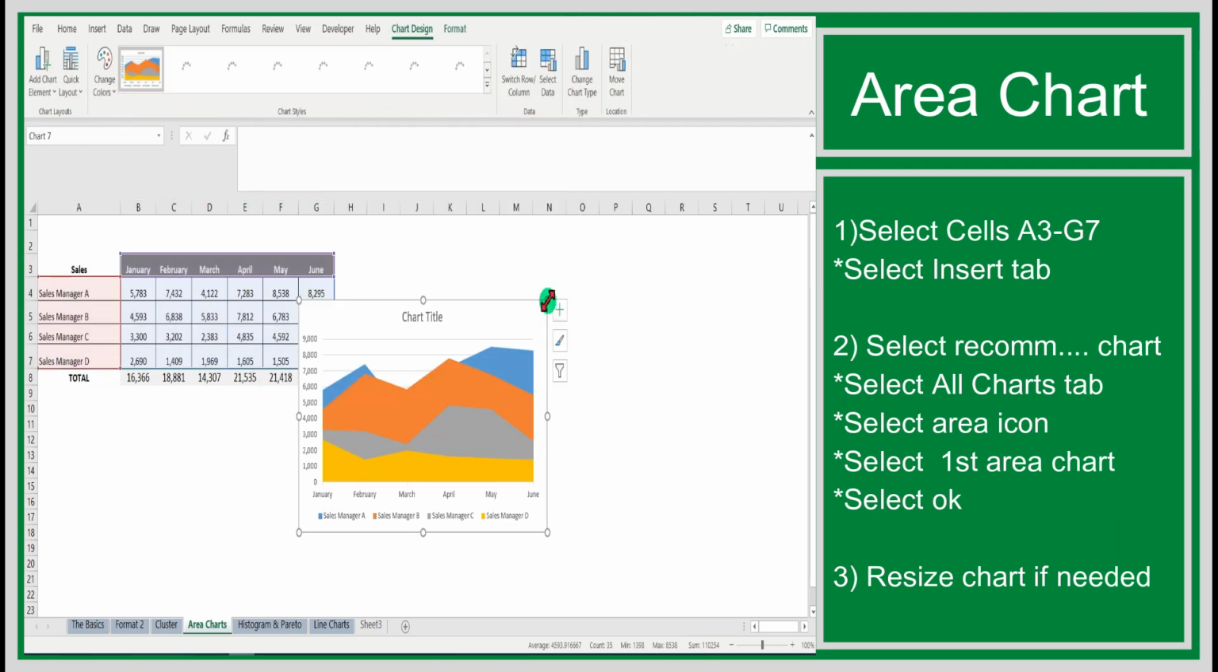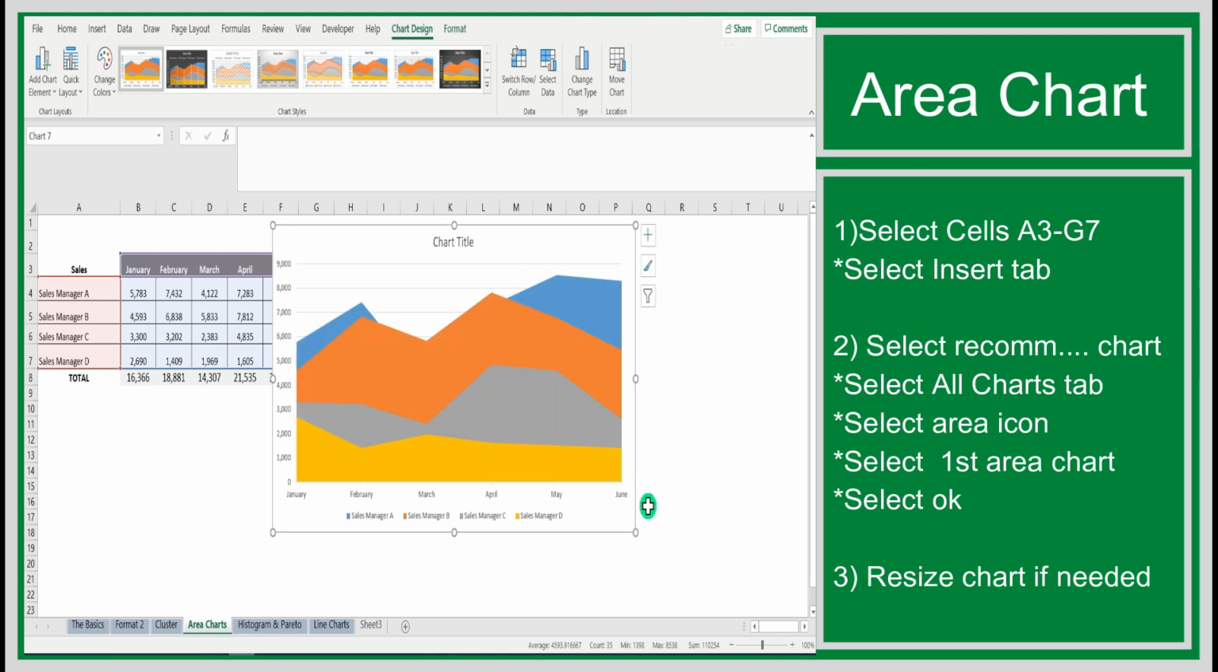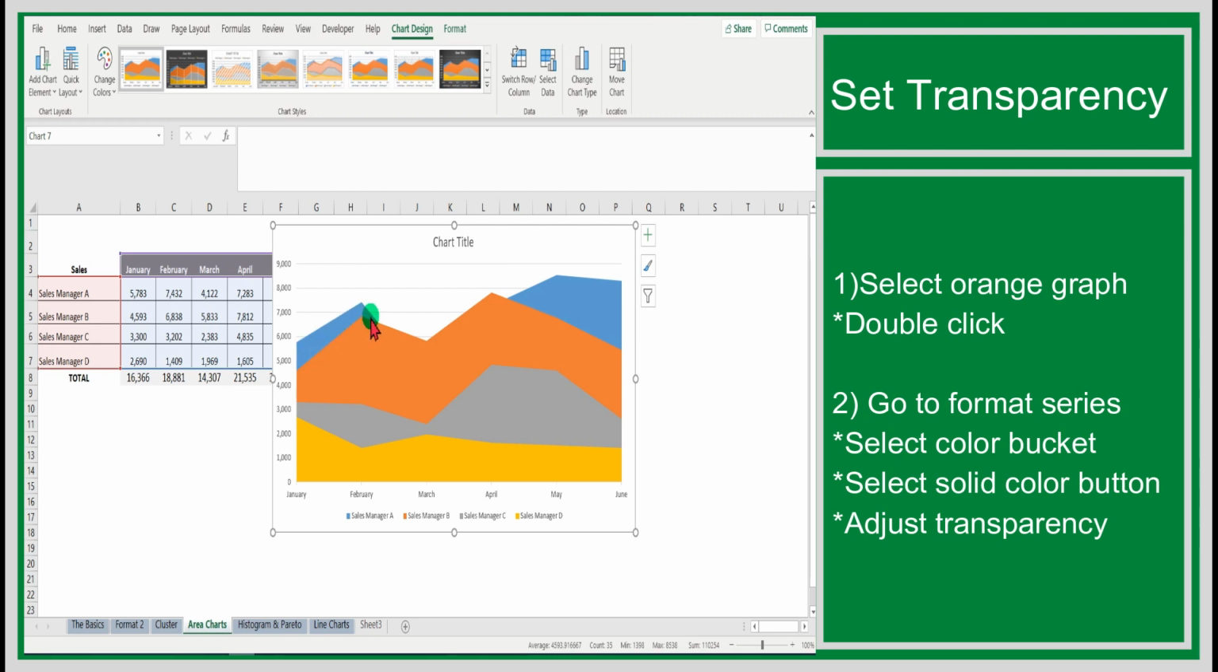Alright, now I think I would like to size it a little bit, so let's go ahead and stretch it out. So as I look at my chart, I can see that I have some overlapping color. So this is one of the cons that I mentioned for an area chart.